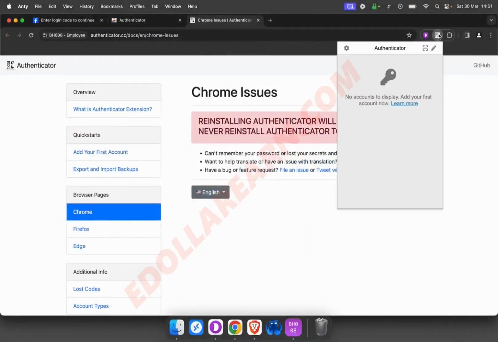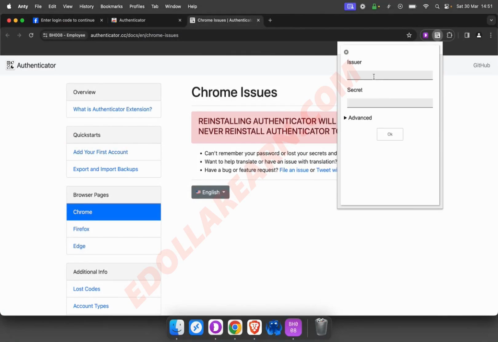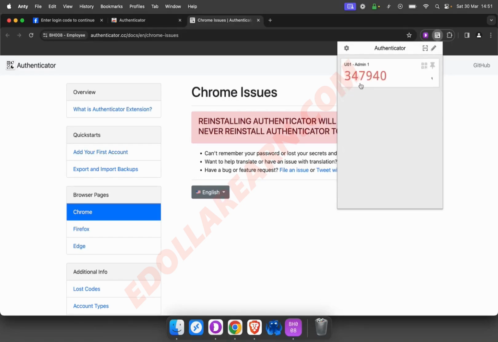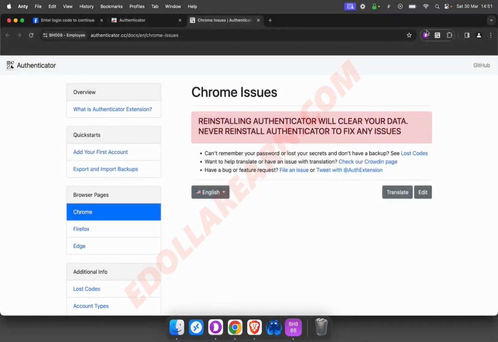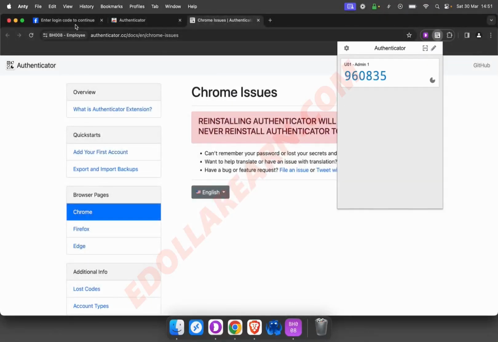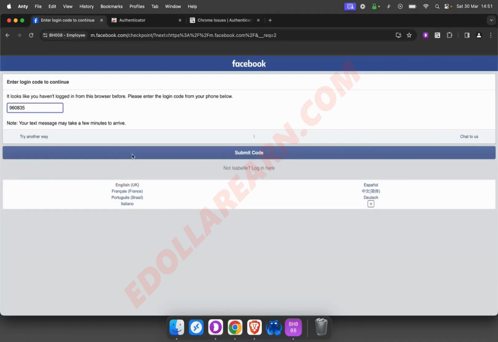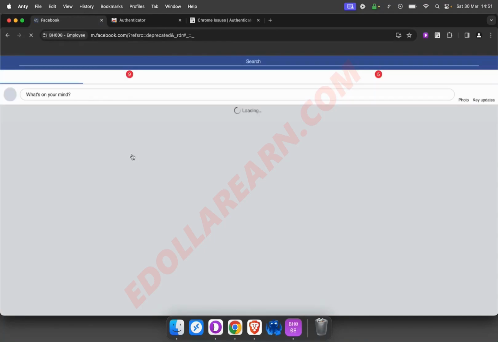Then you click here and we want to add a new one. Manual entry. You type in the user. For example, for you it will be user01 and then the name. So admin01, let's say, like this. You enter the secret key and you press OK, and now you have your code. Click on it to copy the code. And then we can go back to the Facebook login and we paste in the code. Then we click Submit Code, and now we have access to the Facebook profile.